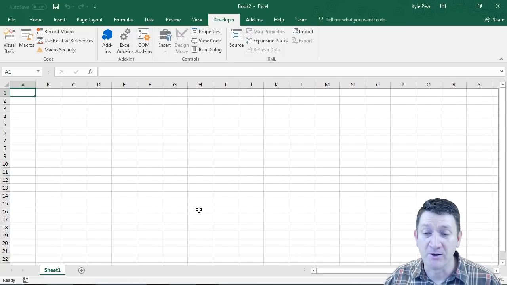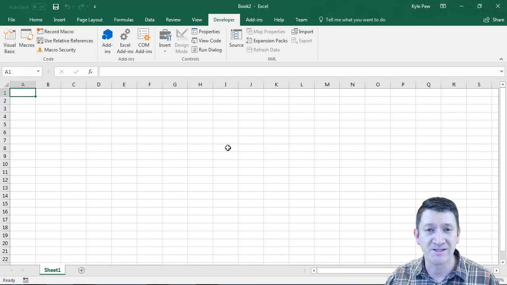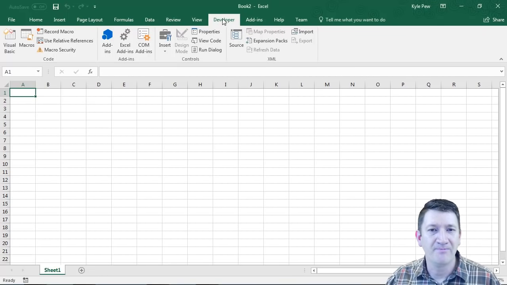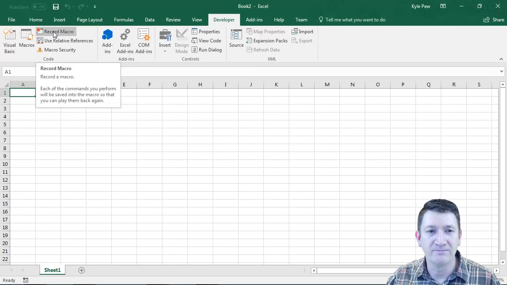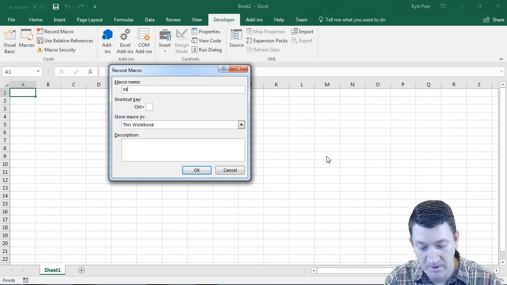All right, so let's try this out here. I'm going to go ahead and record just a little bit of code to help us automate this experience, and then we'll call it done. On my developer tab, I'm going to record a macro. I'll hit record, and I'm going to call this monthly worksheets.